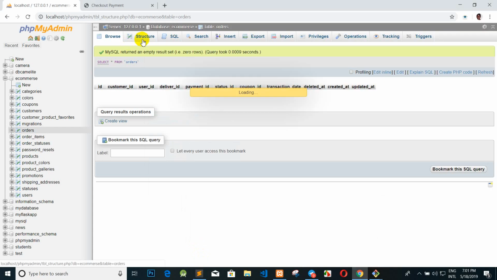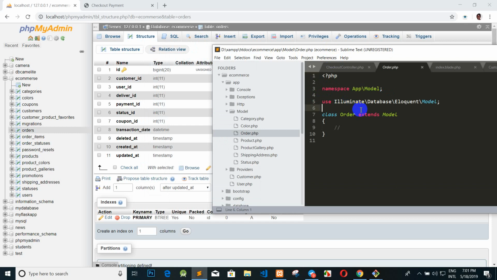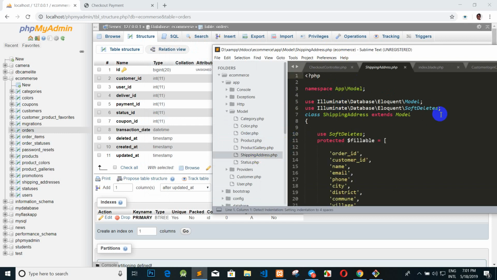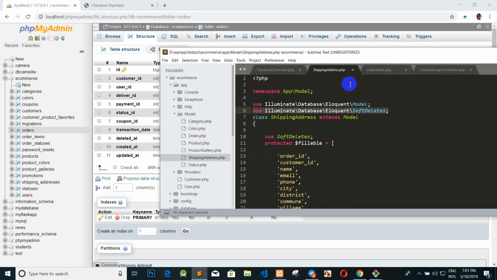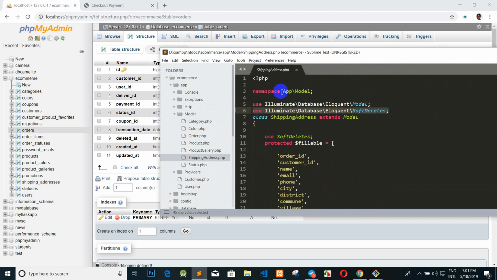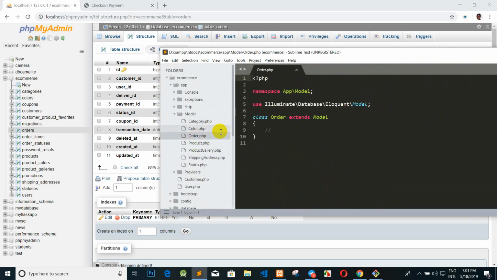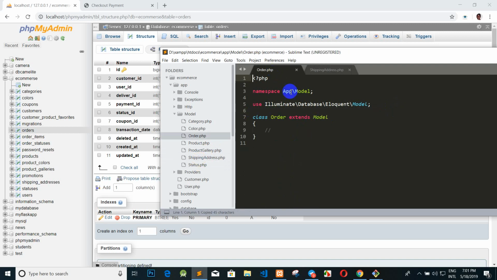So I click the structure here. Okay, click shipping address and I copy from. Okay, I close this code. The order again. Okay, and copy from shipping address and paste it.